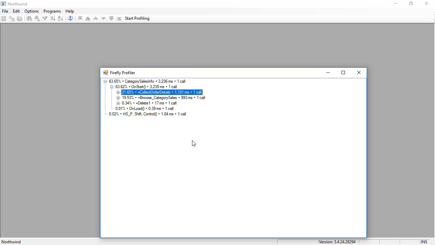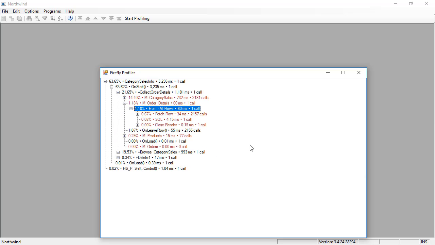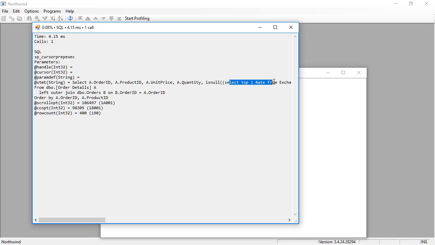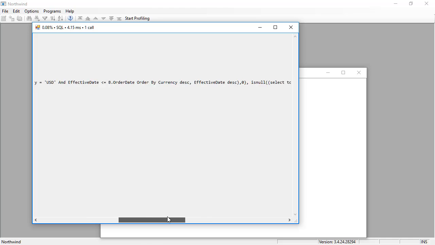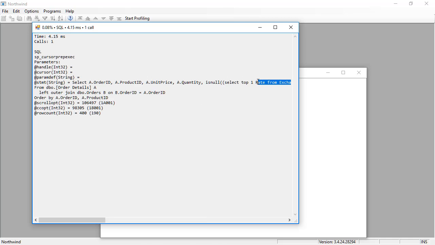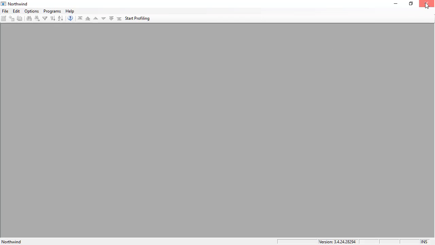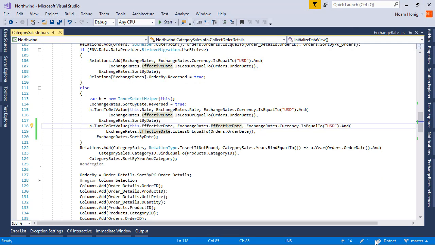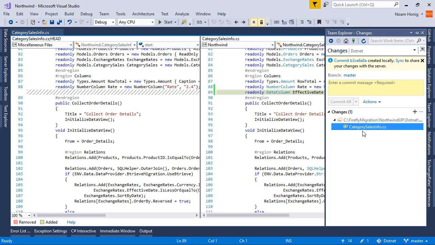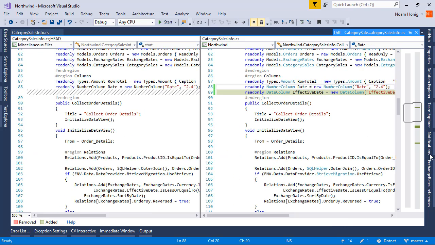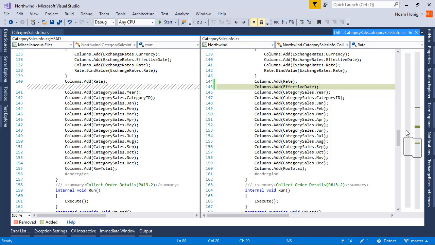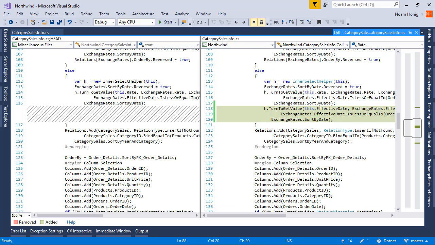we can see in the order detail select statement that we have two inner selects. This one to get the top one rate, and this one to get the top one effective date. Top one effective date. Great. Let's see the changes. So we've added the local column, we've added it to the columns collection, and we've added it in the section of turn to get value.